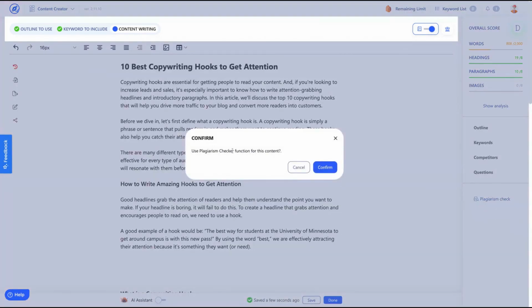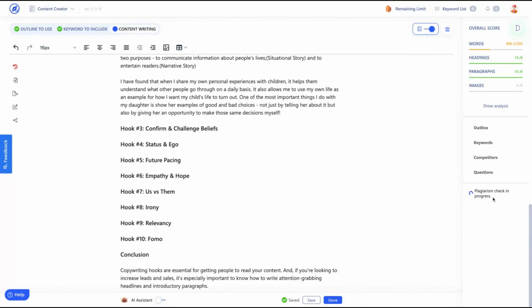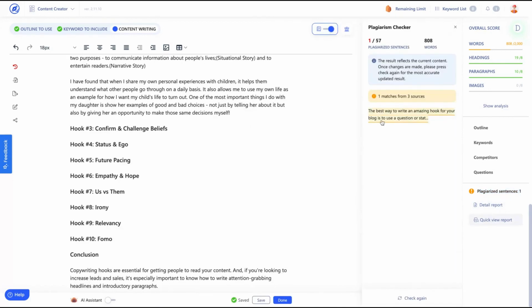safe. So just click on the button and use plagiarism checker function on this content. You write, type confirm. You can see here that the plagiarism check is in progress. And here I got the result. I have only one sentence plagiarized. I can save here. Click here on quick view reports.